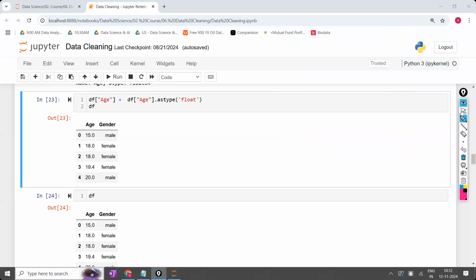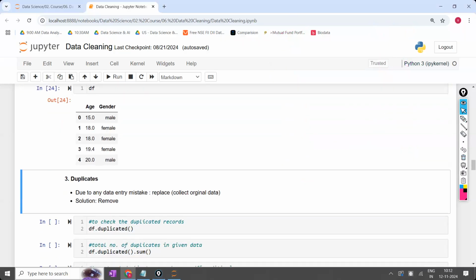Right? Now, the next one is called duplicates. Now here I'm going to check whether any duplicate records are there. Now what is meant by duplicate? Duplicate means as it is, the same, the entire row, not only one column. I'm not going to check only the duplicates of the age column. I'm not going to check only the duplicates of the gender column. I'm going to check the entire row.